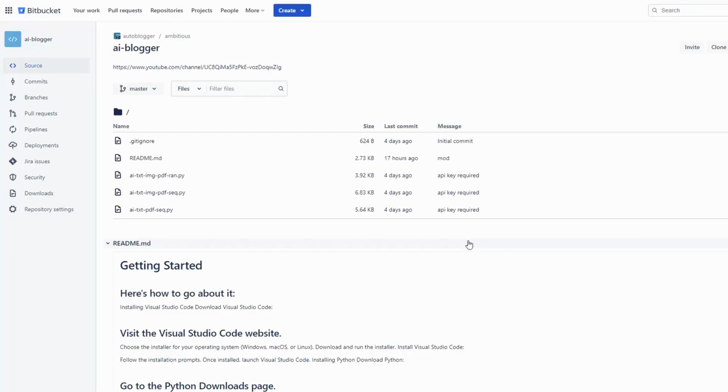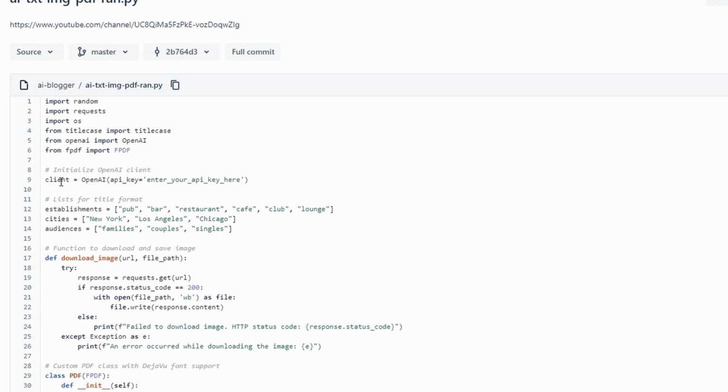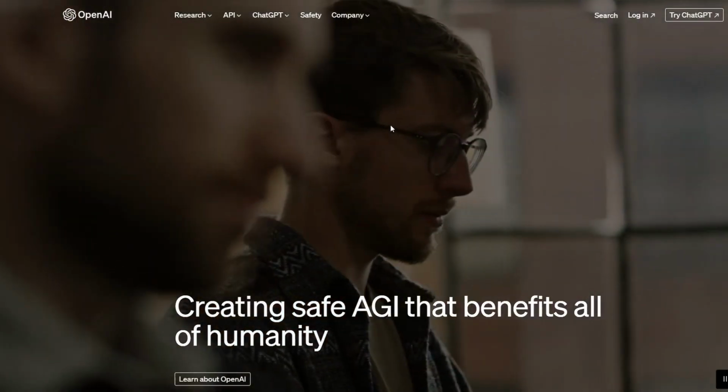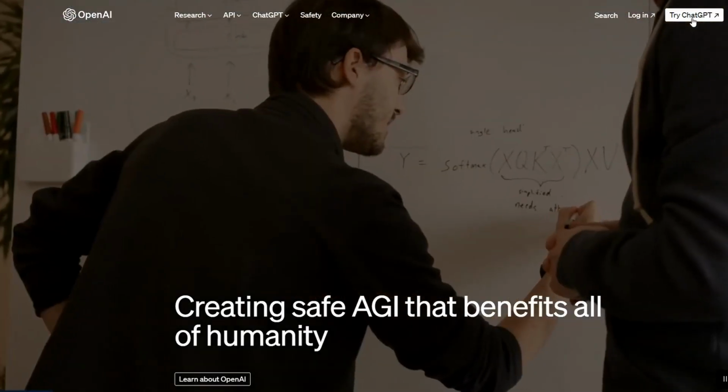Okay, let's talk about the OpenAI API key. All Python files that use OpenAI need an API key. If you click on any of the files, you'll see this line or something that looks very similar to it, and it will say, enter your API key here. If you have an OpenAI API key, add it in there, press save, you are good to go. If you don't have one, just head over to openai.com and you can sign up via Try ChatGPT.